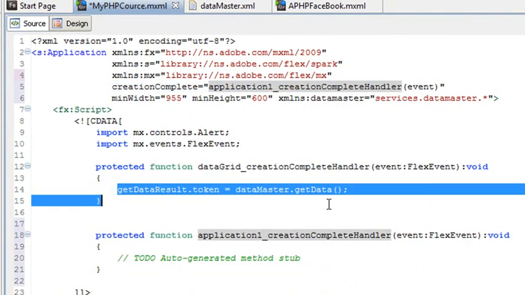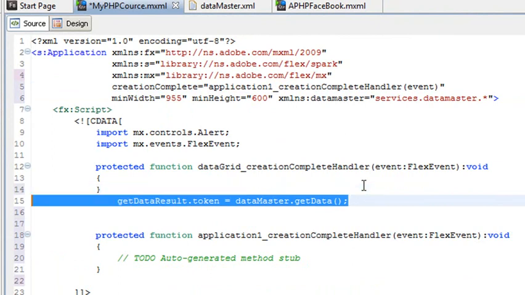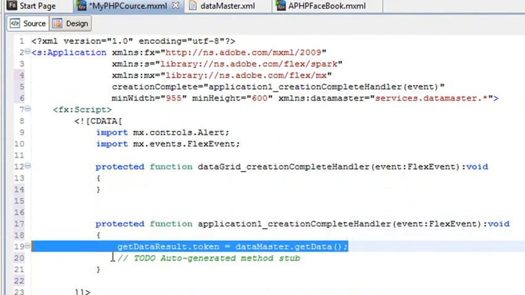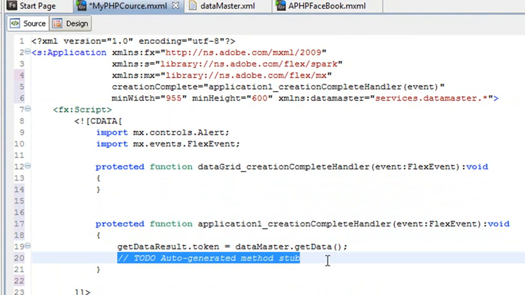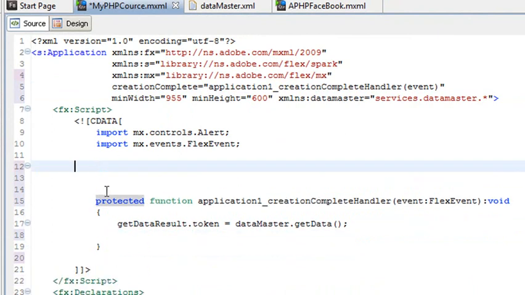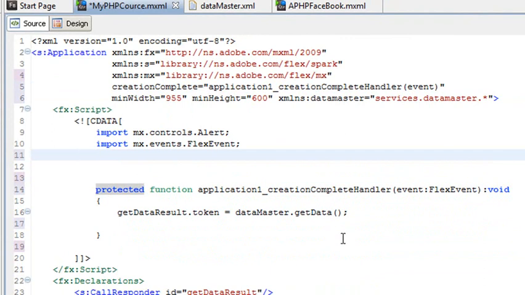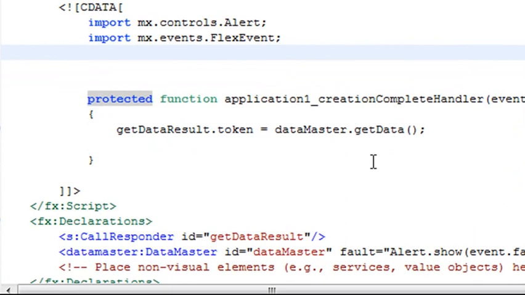I'm going to grab this piece of data right here because I no longer need that. Hit the Alt tab and Alt that down into creation complete. So now, as opposed to waiting for the data grid to be created, whenever my program is created, the first thing I want to run is the application method which goes and grabs the XML data for me. So I used the data grid to automatically generate the code that I needed, the call responder that I needed, the data master that I needed to grab the data.